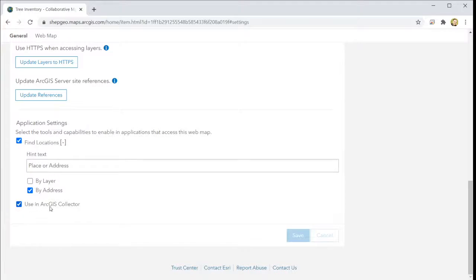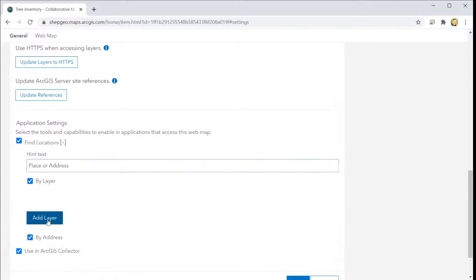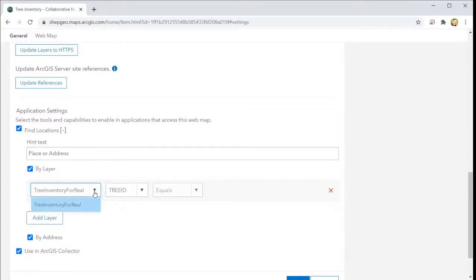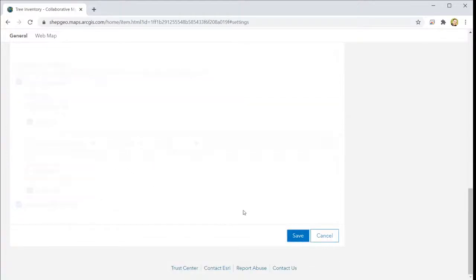Oh, look, it's already set up to use an ArcGIS collector. So if that wasn't set, we want to set it for next time. In here, let's add the ability to search the features based on who the collector was, so who entered the data. Let me do that.